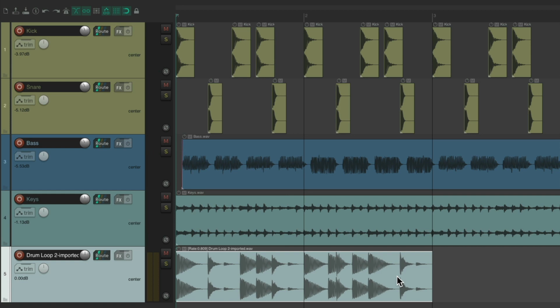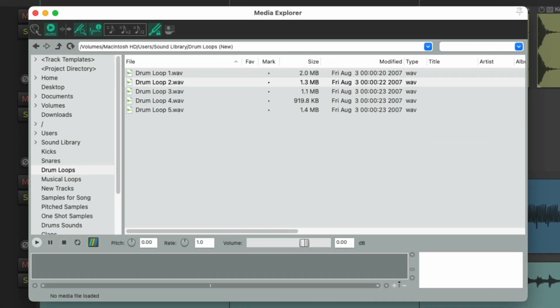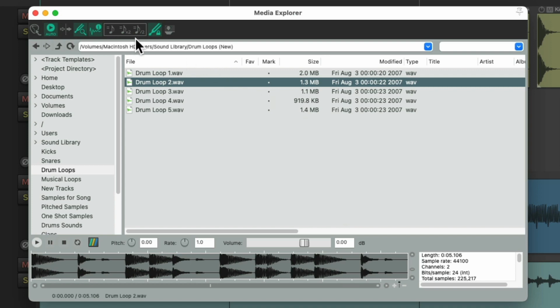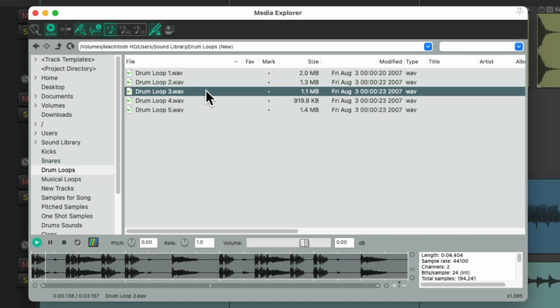Now it matches the project, but we could do this before we import it at all. We could choose these options up here, which is going to match the tempo to the project. So if I choose this option and listen to the loop, now we're hearing it at the project tempo.